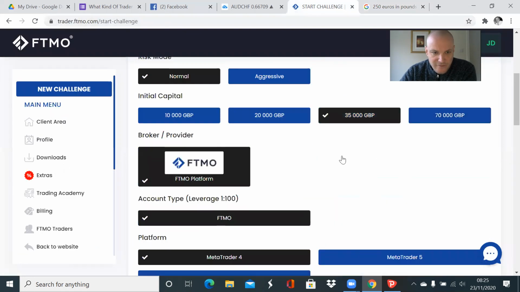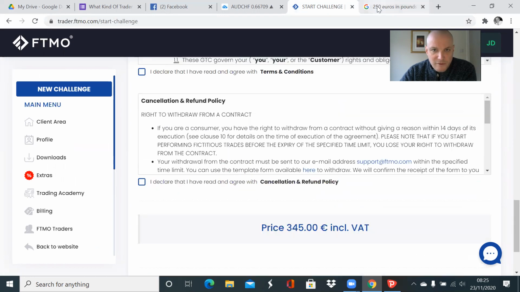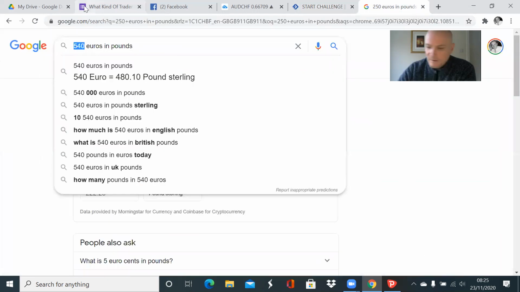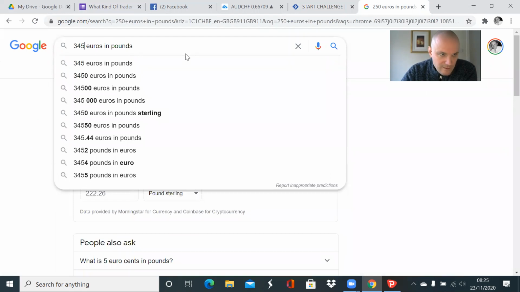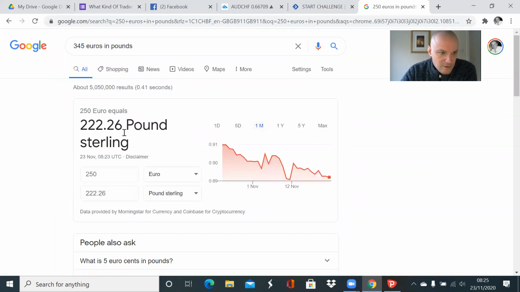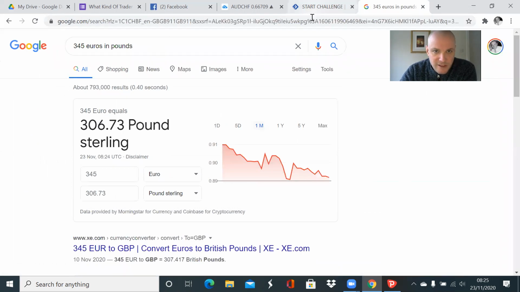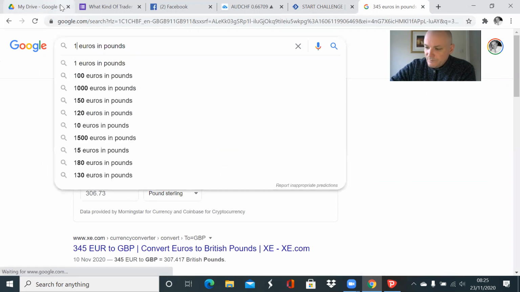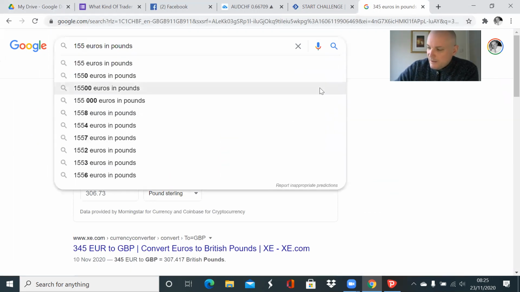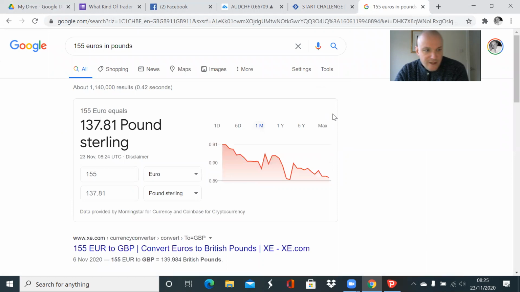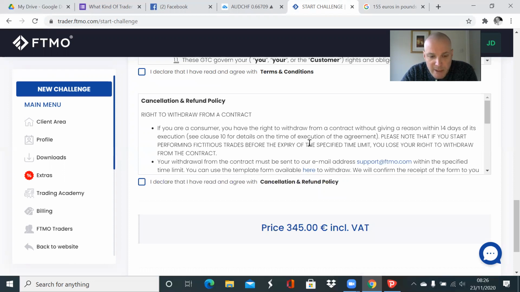And then there's a 35 one, which is going to be 345, which is round about, let's take a look, around about 306. The one I'm going to be interested in is the basic, the simple one for a 10,000 for around about 130 odd pounds, give or take, where we are at in the current climate for the price being.